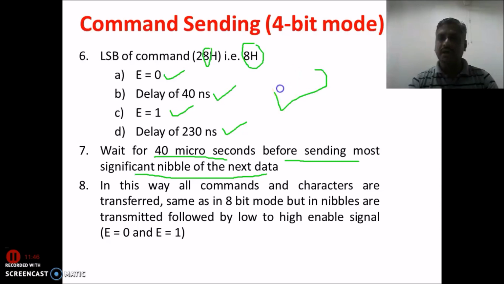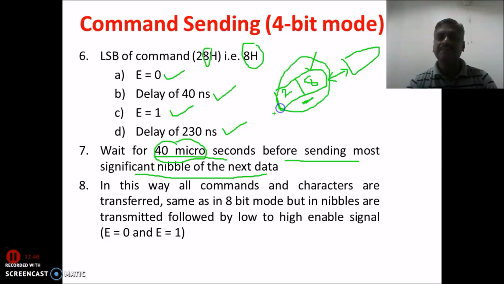That is what we have done. Suppose this is command 1 and this is command 2. Command 1 consists of 2 nibbles: the most significant nibble is 2, and the least significant nibble is 8. Here we are sending this command initially with E equal to 0, a delay of 40 nanoseconds, E equal to 1, a delay of 230 nanoseconds. And then here is the delay of 1 microsecond. After that, we send the lower nibble, 8, again followed by E equal to 0 for 40 nanoseconds and E equal to 1 with a delay of 230 nanoseconds. And then while sending the next data or the next command, the delay between the 2 bytes must be 40 microseconds. That is the requirement in the case of the 4-bit mode as well as the 8-bit mode. But in the case of the 8-bit mode, we send the complete command at a time, followed by 40 microseconds, and then we can send the next command, and so on.